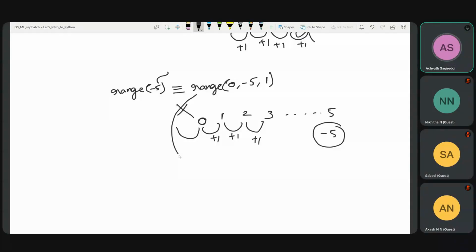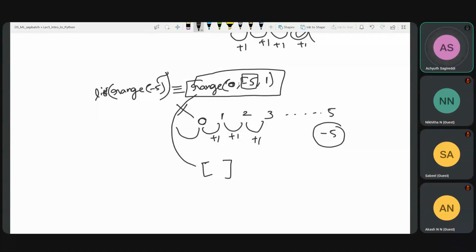Empty list, why? Because we have created a list of the range, and if you give this range function, it will not give anything. Understood, right? About this one. Why? Because this is not possible. Whenever we increment from 0 with 1, it will not go to -5.